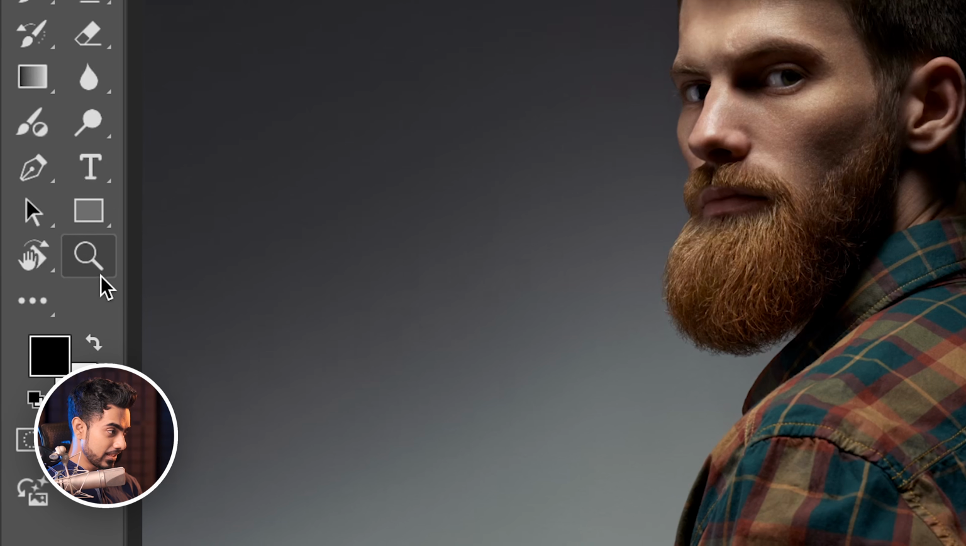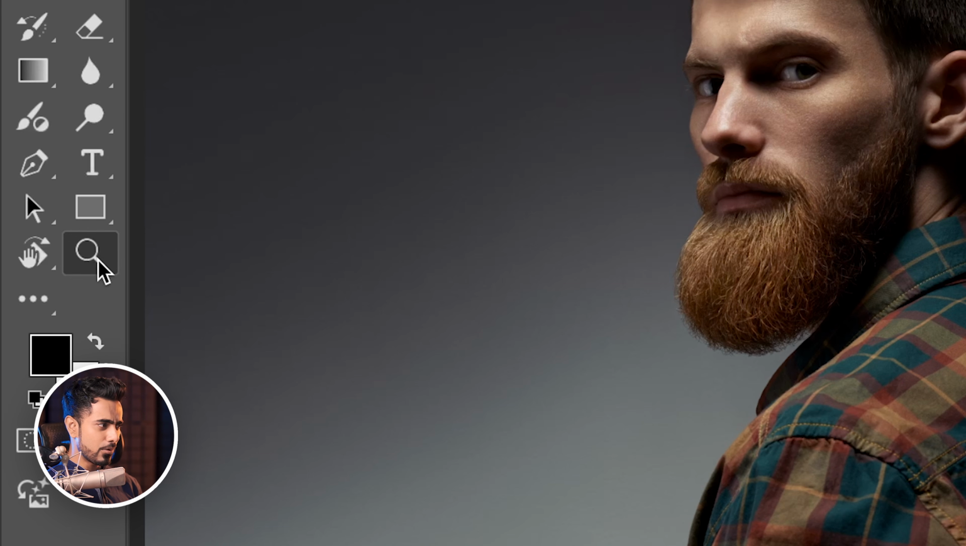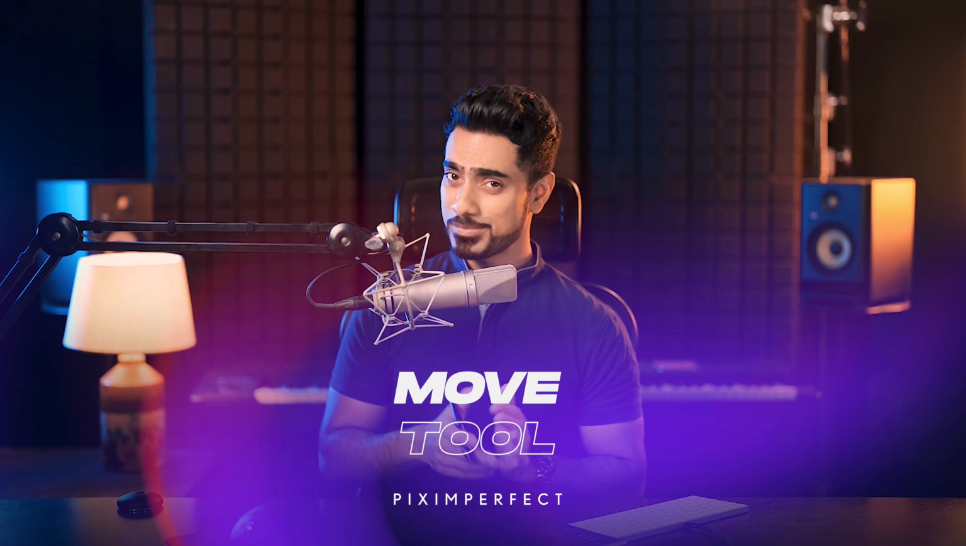For example, here with the zoom tool, there is no arrow. If you click and hold, no other tools show up. Let's talk about some important tools in Photoshop that will get you up and running.